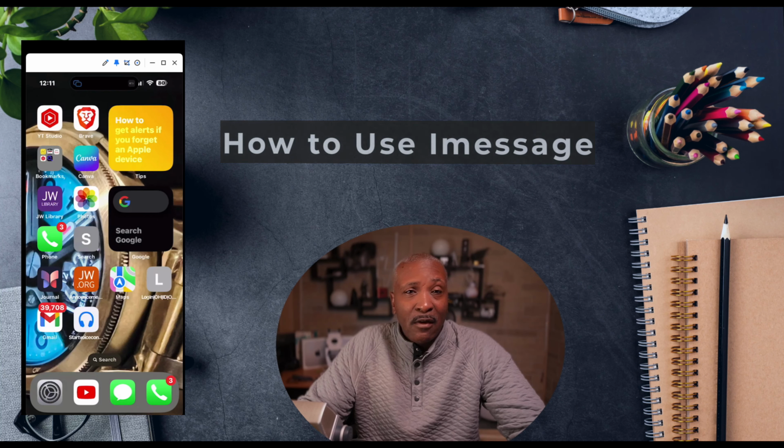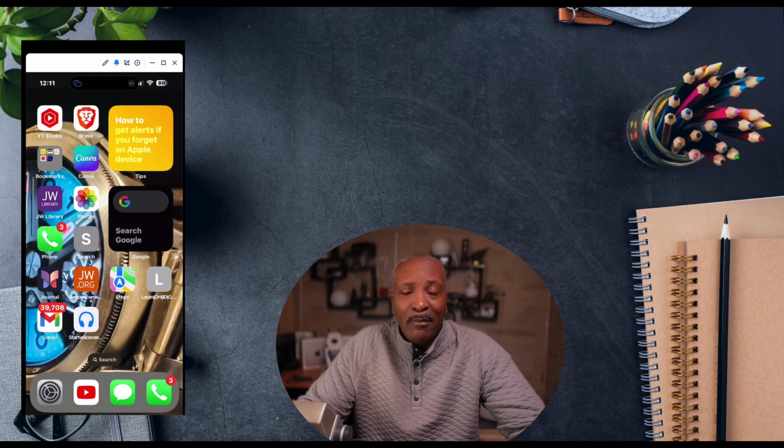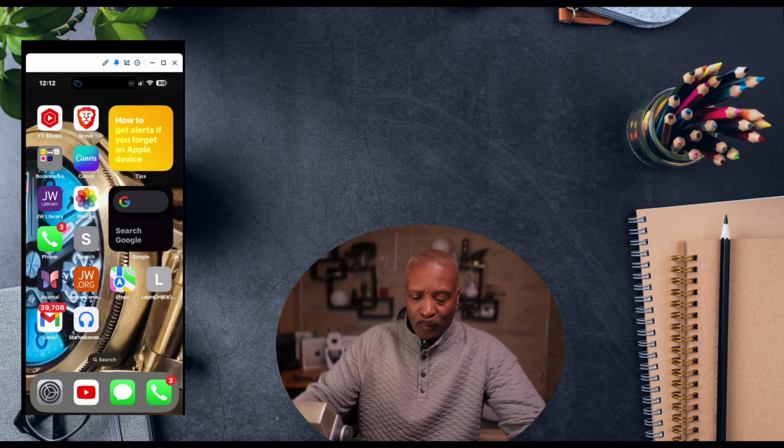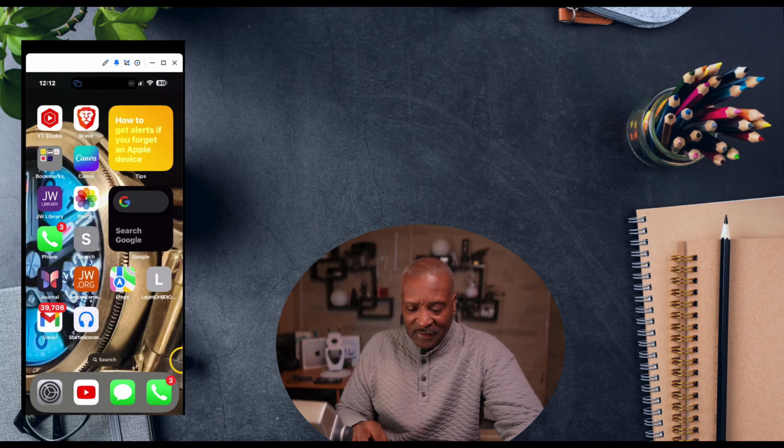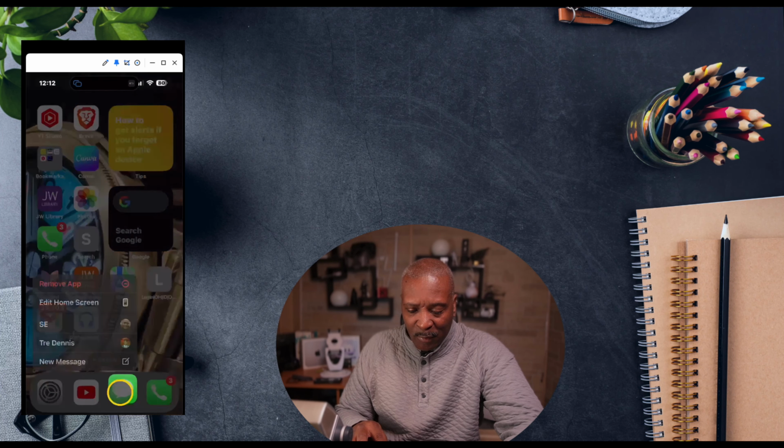iMessage is a very powerful messaging app that Apple uses to communicate with, either text messages or attachments. So let's get started. So the first thing that you want to do is you want to go to your iMessage icon and tap on it.